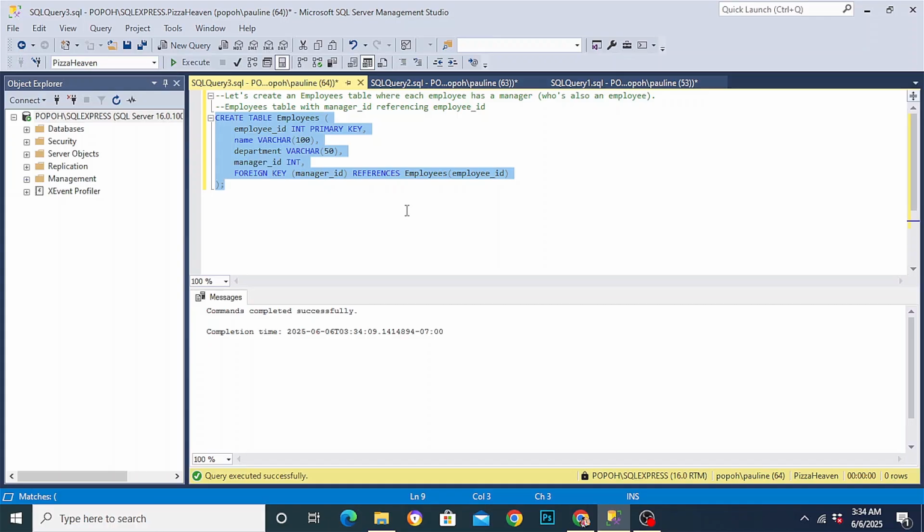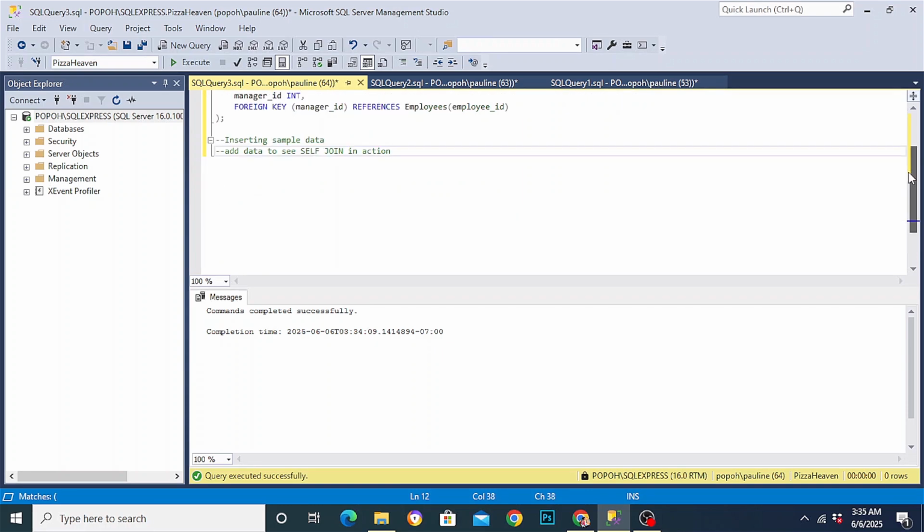On to our next segment, I want us to insert sample data. Now, I want us to add data to see the self-join in action. To insert data into a table, we use INSERT INTO. We are inserting into a table, and our table name is employees. And we are inserting values into this table.